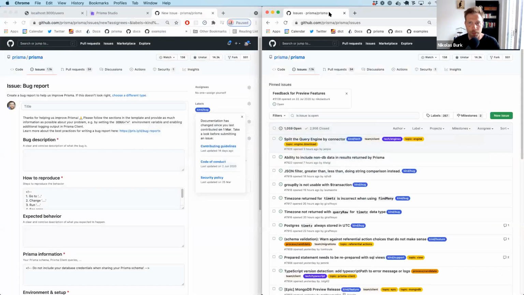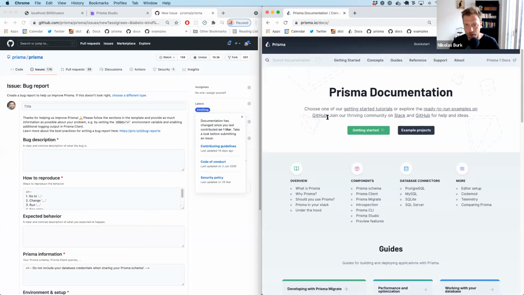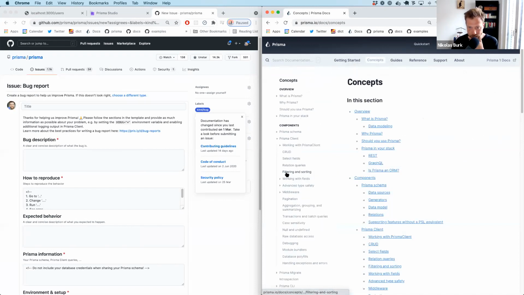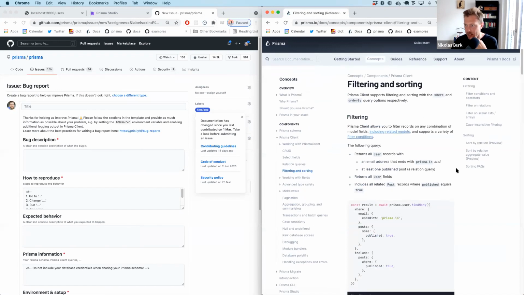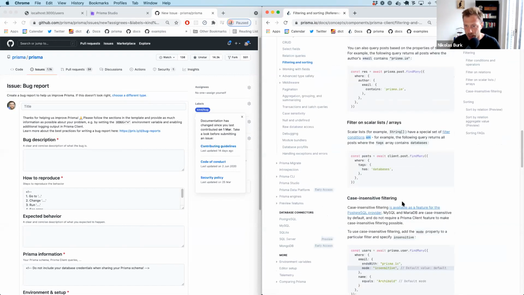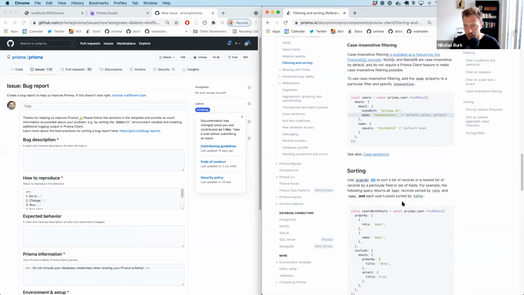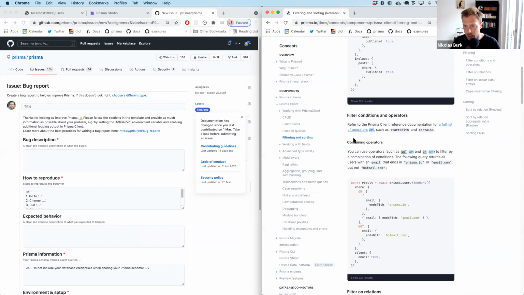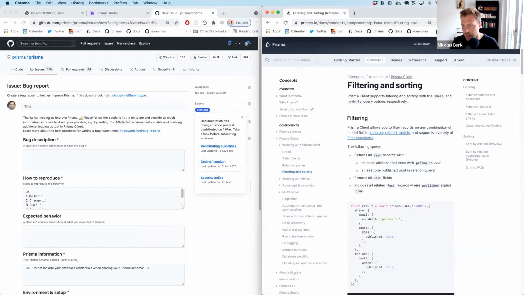That should also be explained, by the way, in our documentation. So when I go here to concepts and expand Prisma Client, I think there is a section on filtering. And if I filter conditions and operators, if I scroll to the logical and, or actually, maybe let me look it up in the reference.